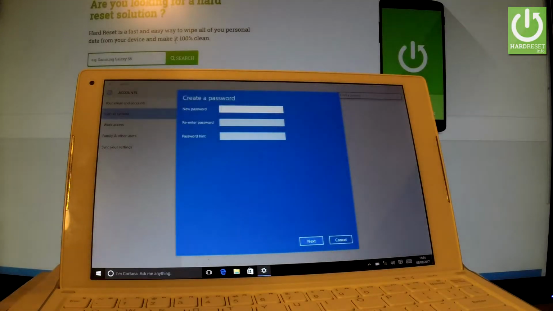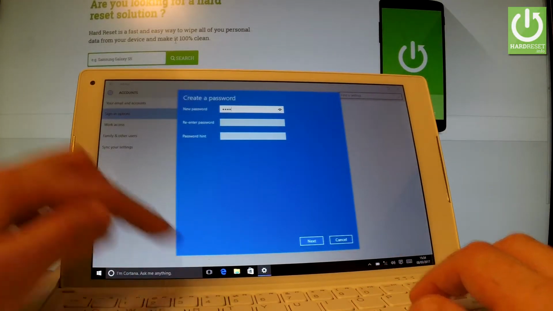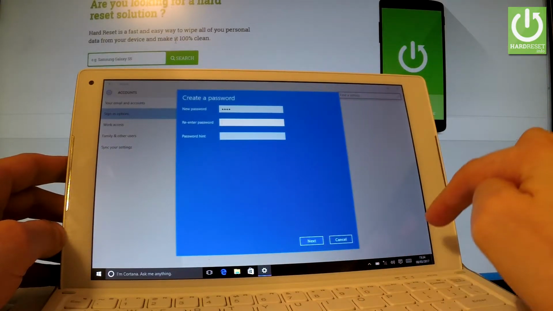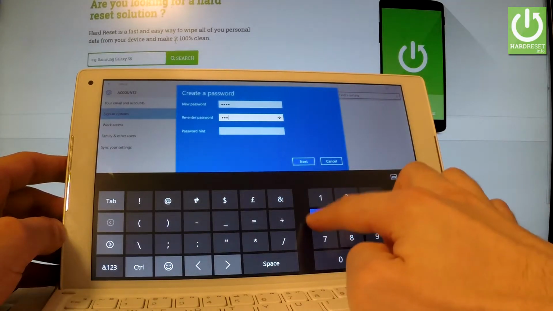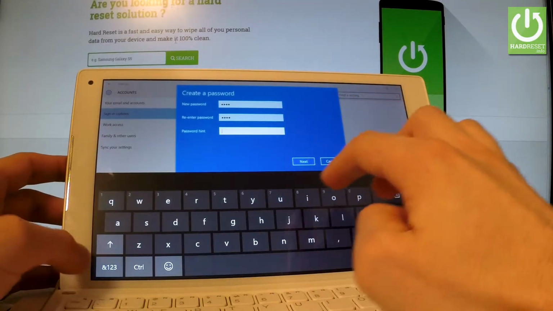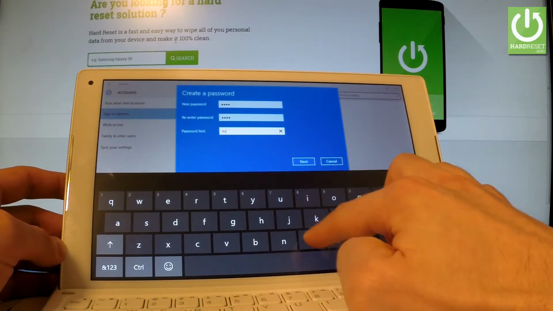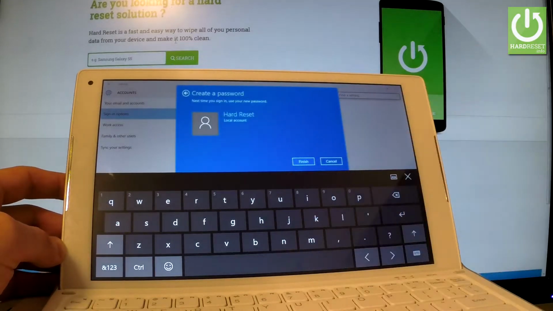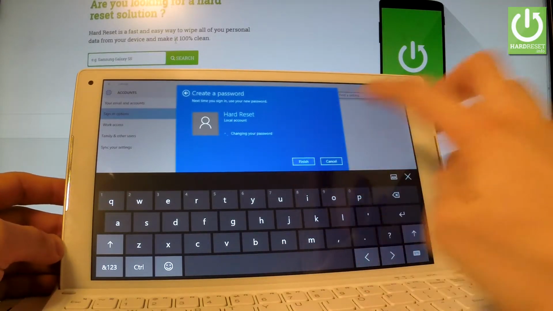And you have to create a new password. So let me type in, for example, 1234. You can re-enter this. You can also use a keyboard on your device. So let me do it, 1234. Password hint, so you can choose the hint for your password. Let me choose numbers, for example, in my case, and tap next. In order to confirm this operation, let's choose finish.